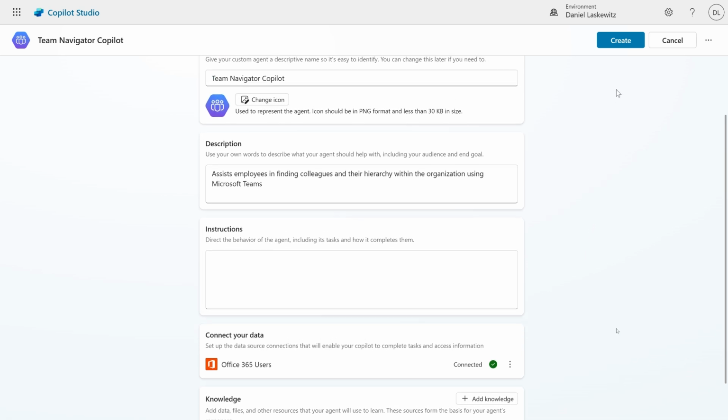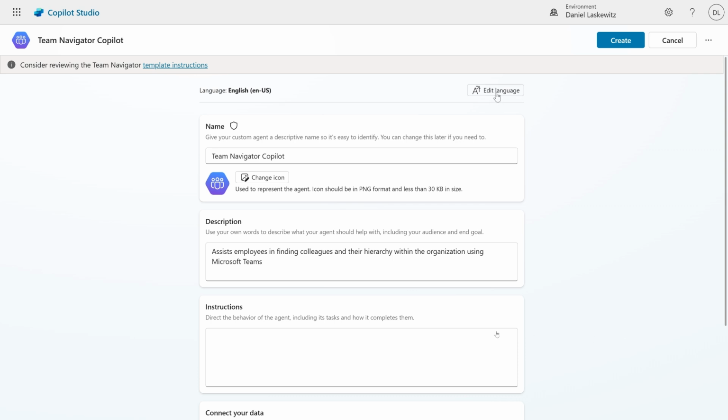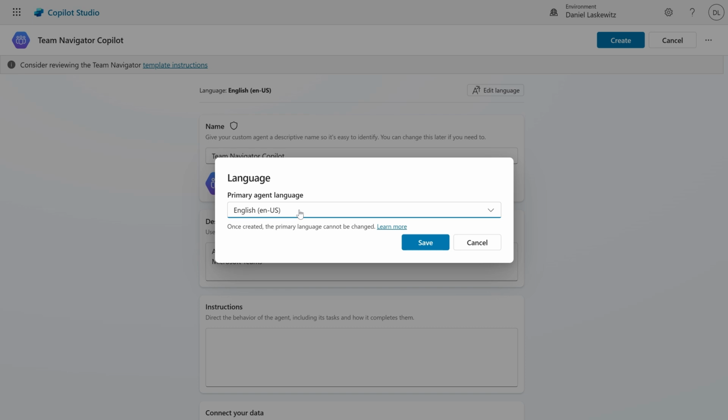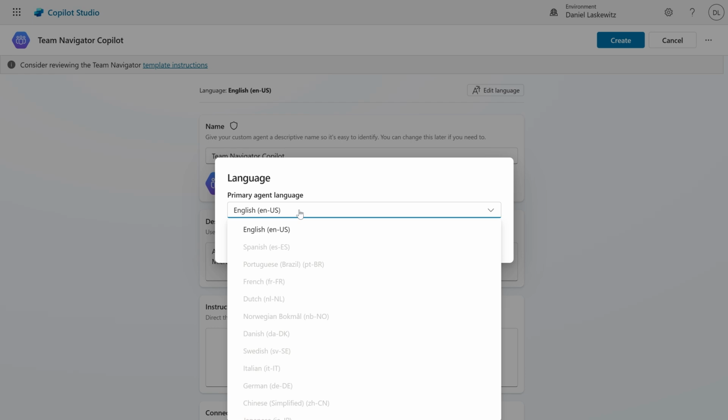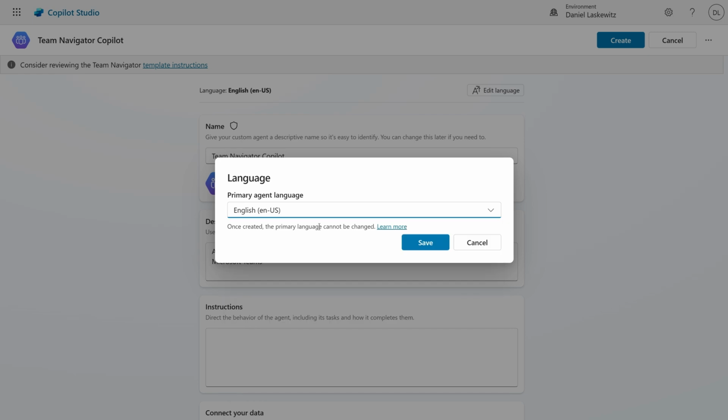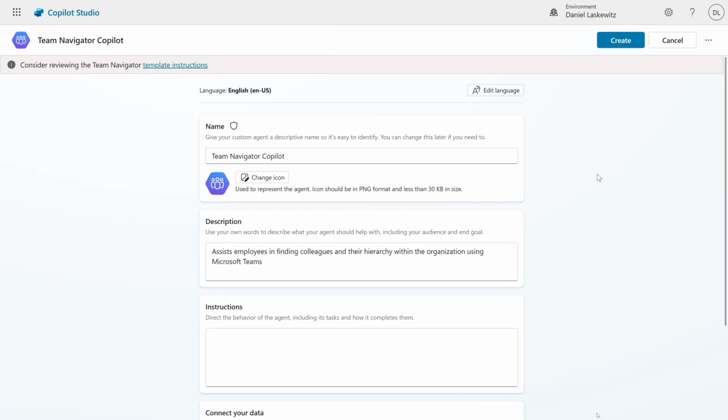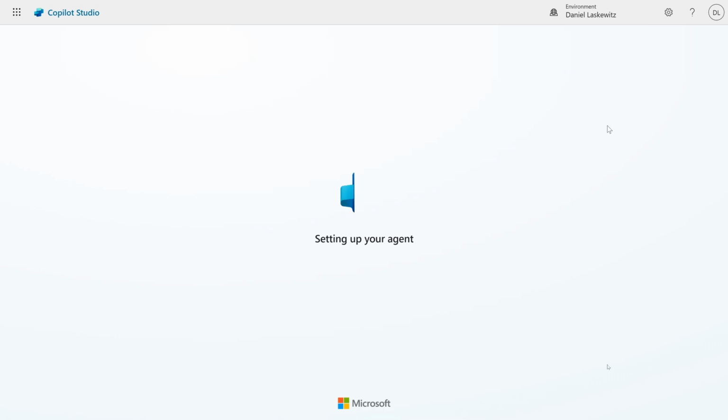Now I can also click on create, but before I do that, I want to show you the edit language button here. As you can see, the language is English, and when I hit edit language, I can see the same box that we just saw when we were creating our own agent. But when I click on it, you can see that only English is available and all the others are disabled. But I don't have to fear because I can create this agent now and I can wait for a little while until the agent is completely set up.